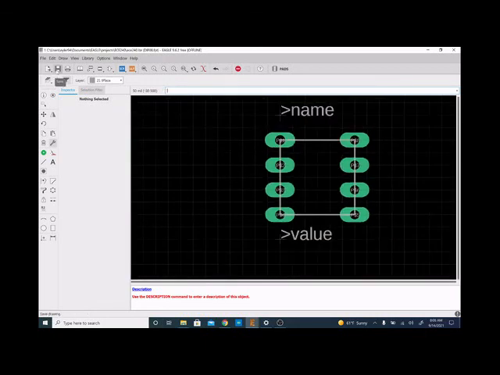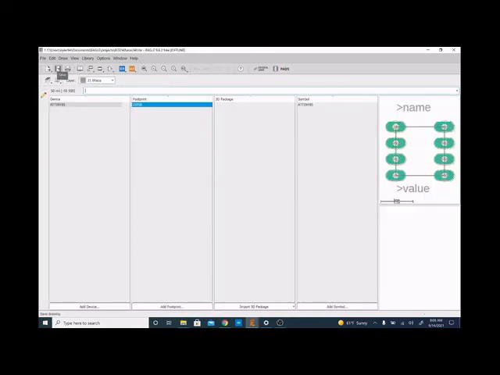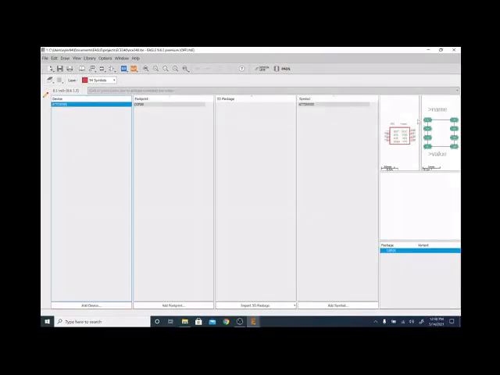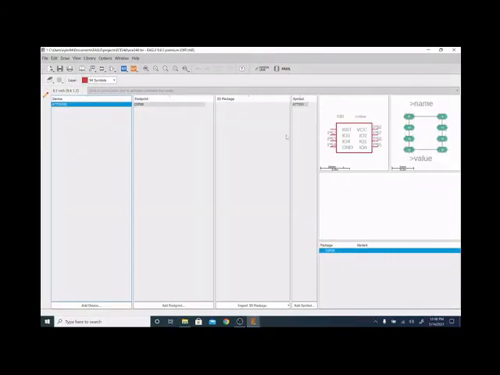So now that that's done, we're going to save this and go back to our library and save it again. Now if we click on this device, it has both a symbol and a footprint. I'm going to make that a little smoother for you. Alright, so I'm going to save this library, and that's it for making our custom part.